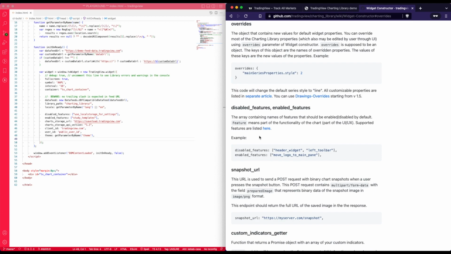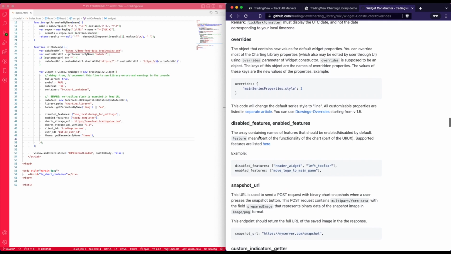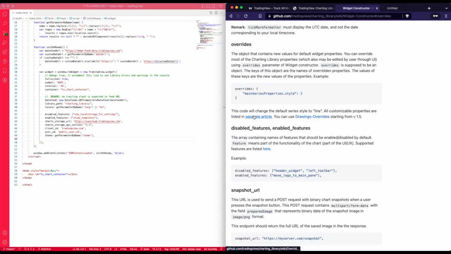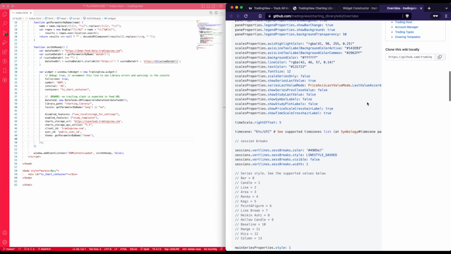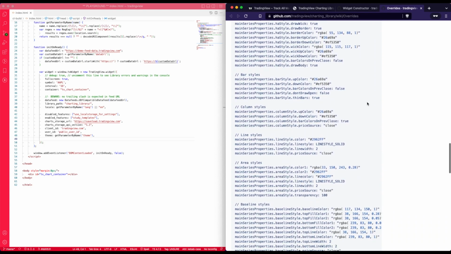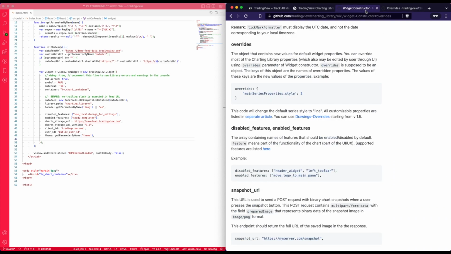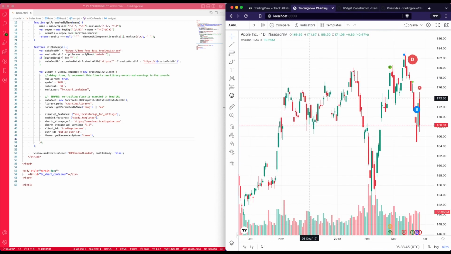Overrides. Overrides is one of the parameters we get the most questions about, as it allows you to override some properties of the library without having to go through the chart settings. Since there are so many properties you could customize, please have a read at the dedicated documentation page that details all the properties. As shown in the documentation, let's say you want your chart not to be candles by default, but line when initializing the chart.